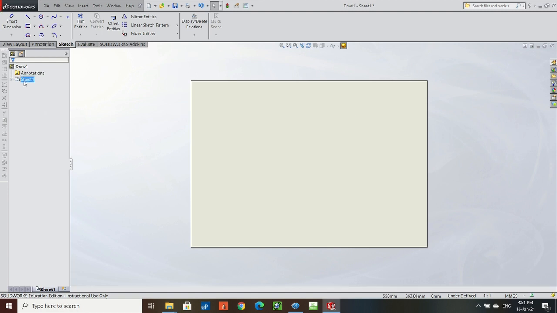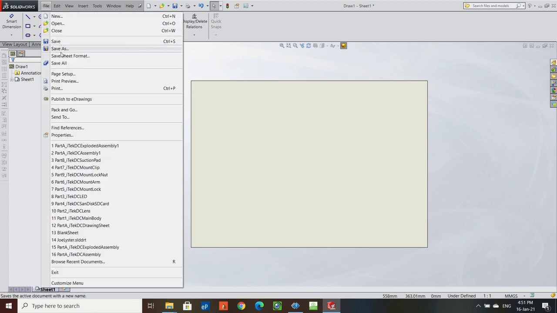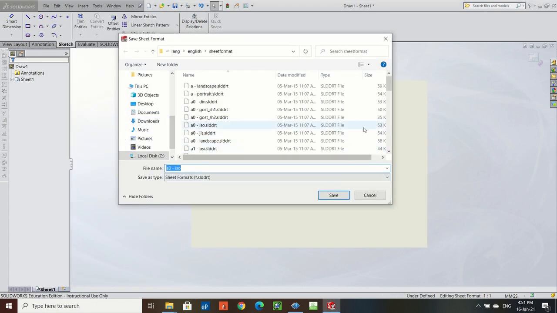Now what we want to do though is make this sheet available for you every time you're doing a sheet. So File, Save Sheet Format, and what we're going to do here now is save it as your exam number name, so I call it DCG underscore sheet 1, or output 4. If I could type properly, it would be great.